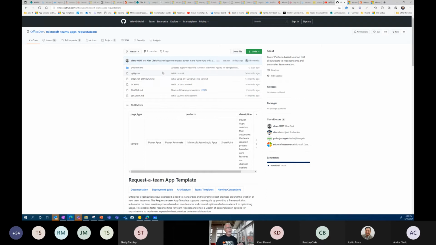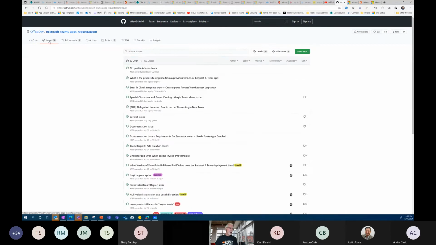App templates are supported by the community. And what that means is you can submit an issue like this one right here, this app request. 90 people have submitted issues, and the community will support each other in answering those different issues. So again, you don't call your Microsoft person and say, hey, I'm having a problem with an app template. You go to the community with that.